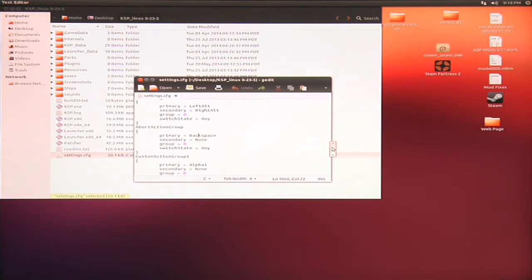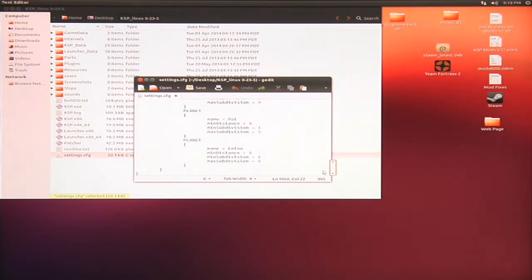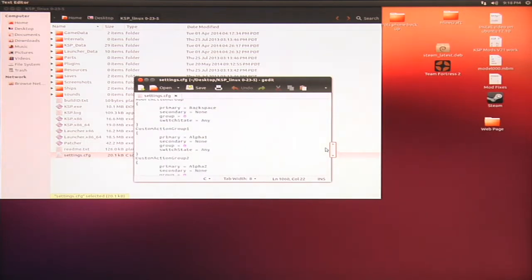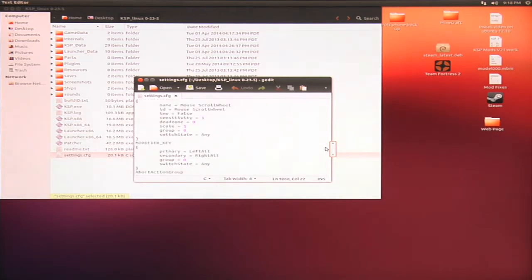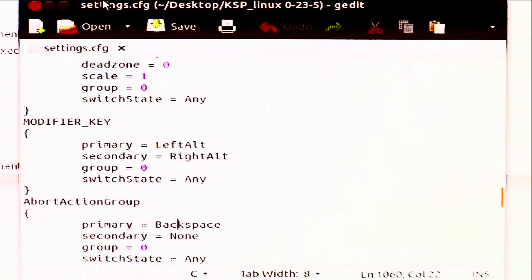Now what will happen is you're gonna have to zoom. You'll start off here, folder's got a lot of stuff in it, and what you're gonna want to do is go to the bottom, and just above the planets and just above all the action groups you will find a modifier key. So I hope you can see this. I've got the modifier key. It's roughly 2/3 to 3/4 down in the configs system. And if you take a look at it, you'll see where it says primary left alt, secondary right alt.